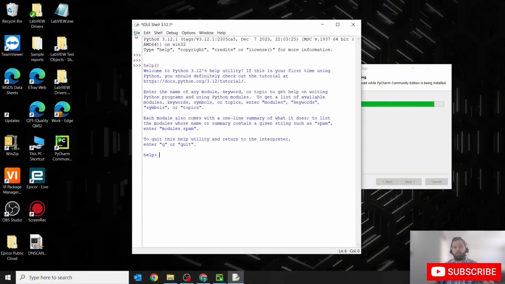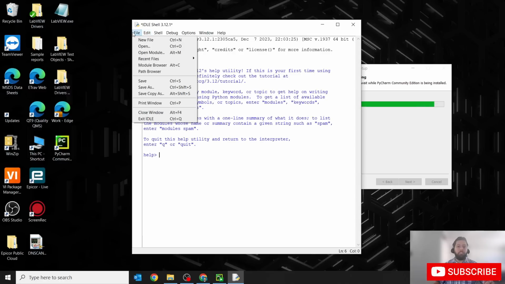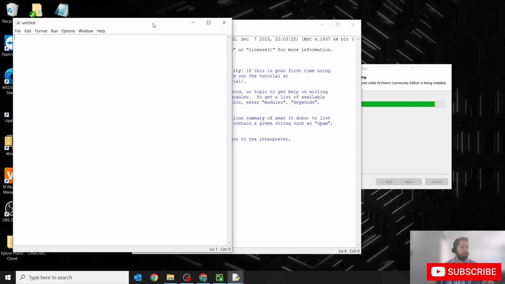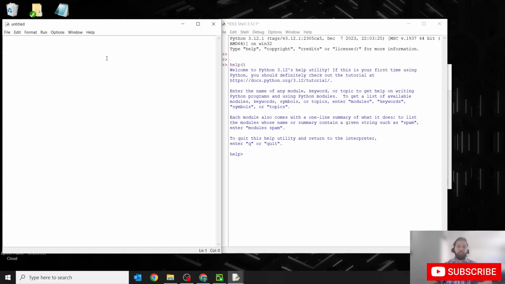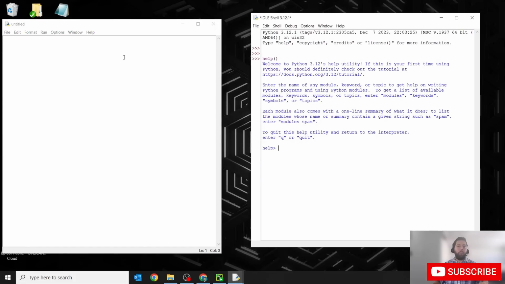The other thing you can do in the Python environment is select file, new file, and then on here, it will essentially give you the Python coding or development environment where you can write code and send it to the shell. So whatever code I write here, I can simply click on run and then run module. So I can just select run module and it will run the code and send it to the shell, or I can simply hit F5 and it'll do the same thing.